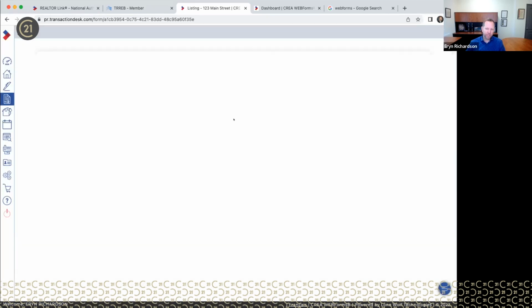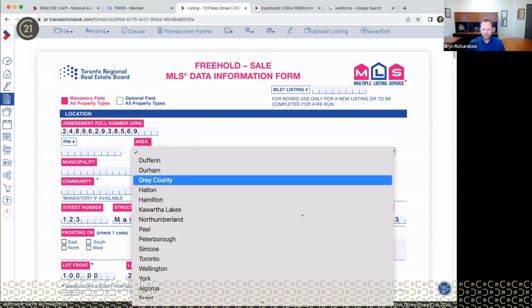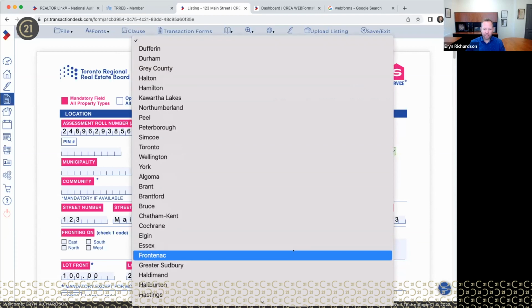And as it's going into the MLS data form, it's taking that information again that we've already put in the system. The assessment roll number is in there. Nice feature. This wasn't available right from the beginning. I'm going to call it a new feature. Other agents are going to say, yeah, it's been there for a while. I don't really list properties anymore, so I only see that when I do training. You have a drop down now for area. I'm not sure when they put this in, but I love it.